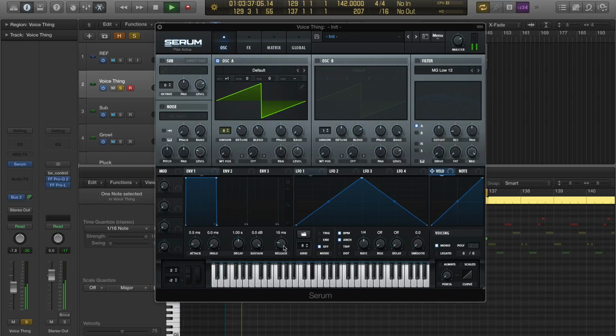Alright, let's dial in a little bit of release on envelope 1. Then I want to accentuate the front of the note just a bit, so I'm going to turn down our sustain and add a quick decay, which I'm going to straighten out here.